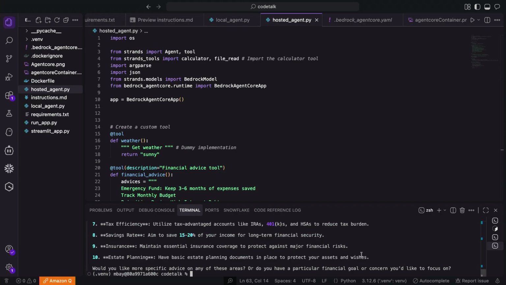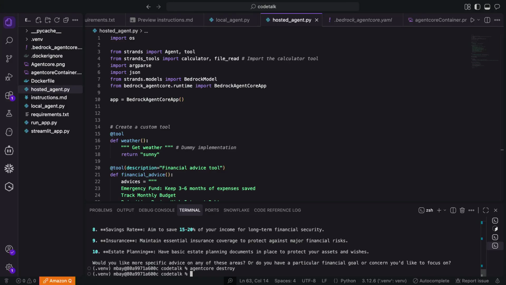And that's it. And so if I want to finish my testing, I'll just do Agent Core destroy. And then if I enter, it's going to clean up everything from my local machine, but also it's going to remove everything from Agent Core runtime on AWS. And I'm not going to destroy it because Kevin may want to reuse it.